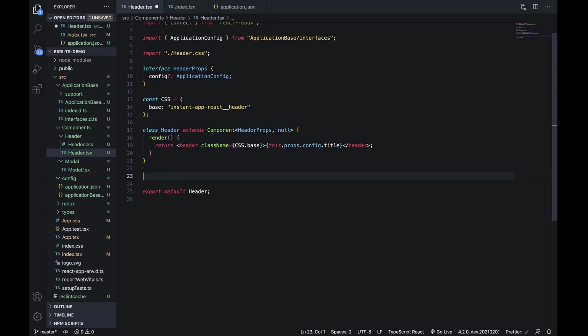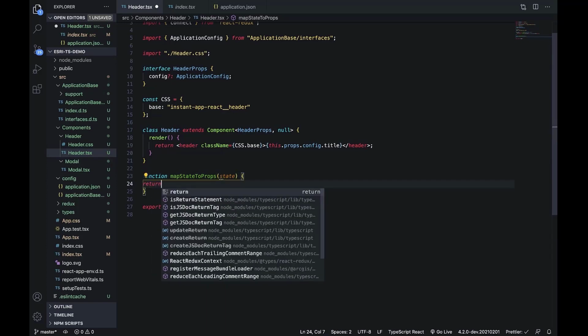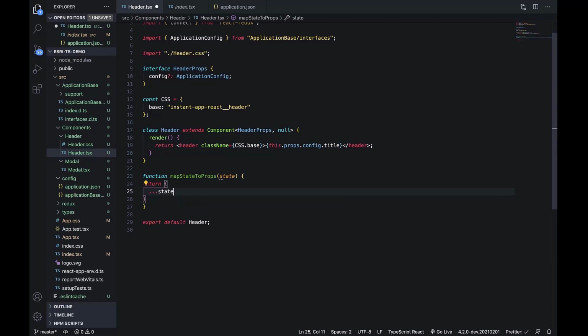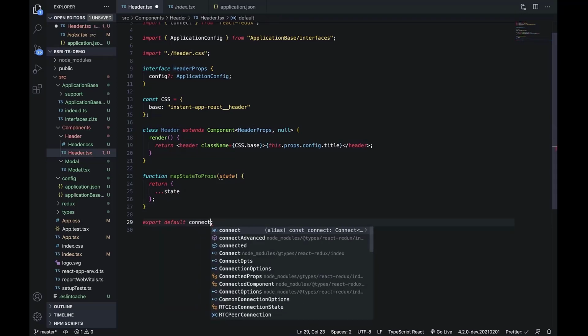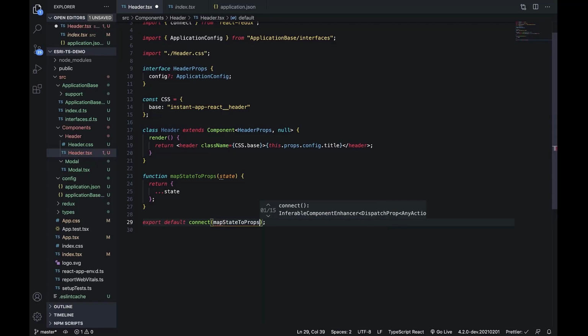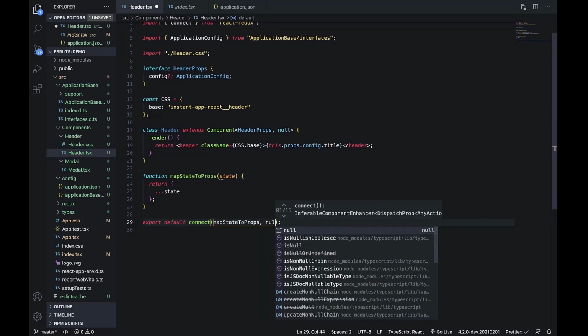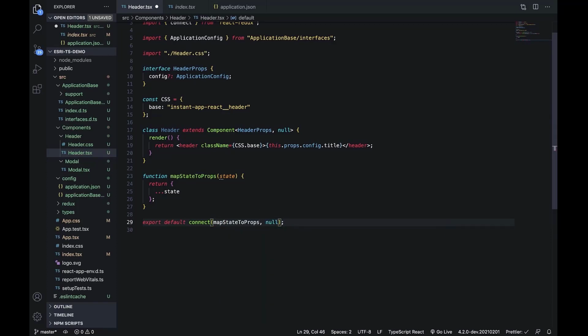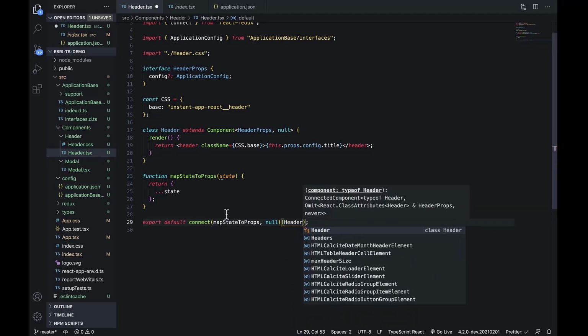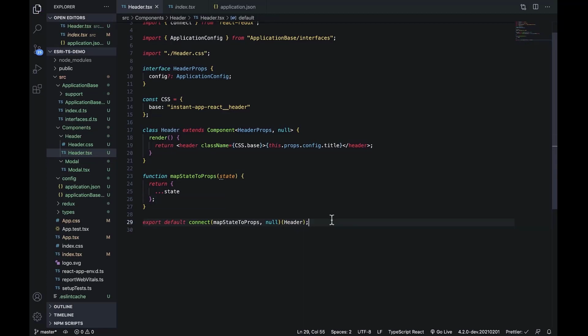And to get the global state wired up in this component, we'll have a function mapStateToProps. This will return a state object. And by using connect, we can pass in the mapStateToProps function. Second argument will just be null. And we'll be passing in header to what's returned from that.